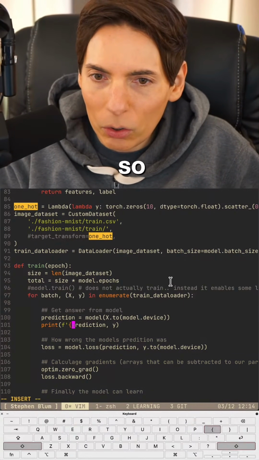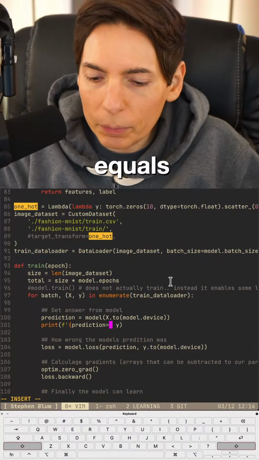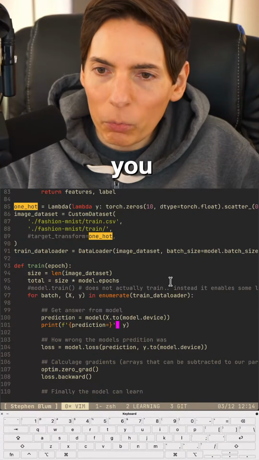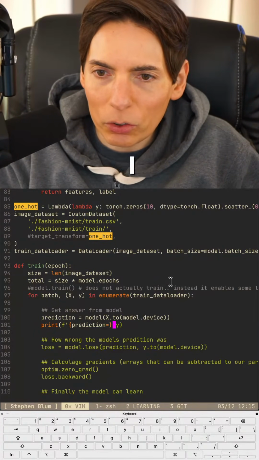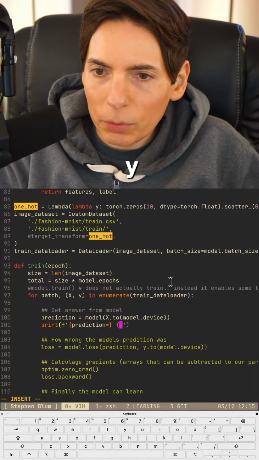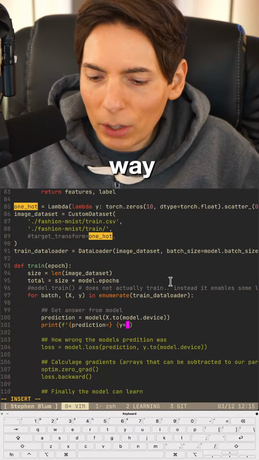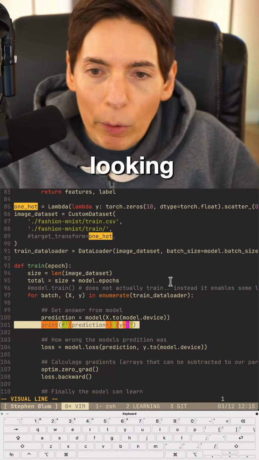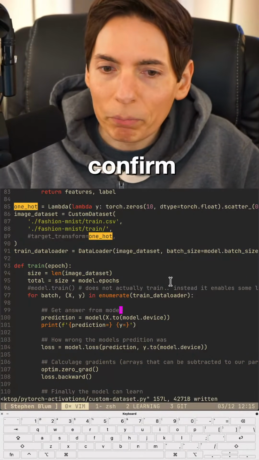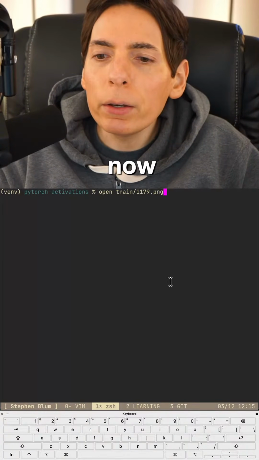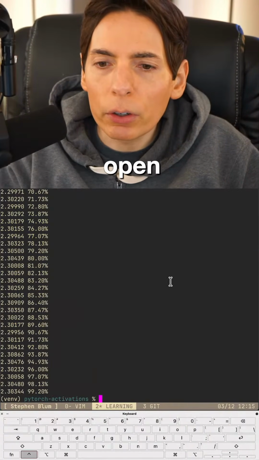All right, so prediction equals like this, and we'll do the same thing over here for the Y. Actually, we could just do it like this. I like this better. We'll say Y like that. Y equals. So that way we print this out. All right, so now we know if it's looking the way we want it to. So this is going to confirm it. Okay, we're going to try this. Let's try it now. Wait, let's close that and open this over here. Okay, let's try it again.